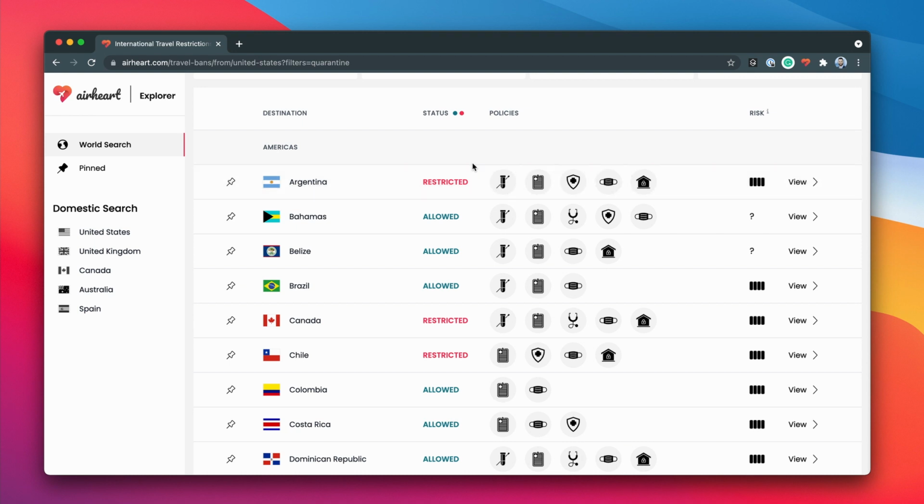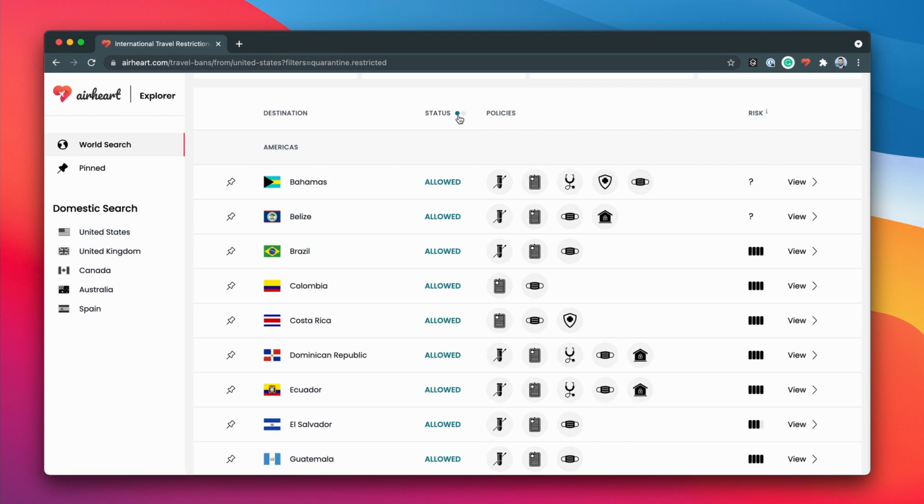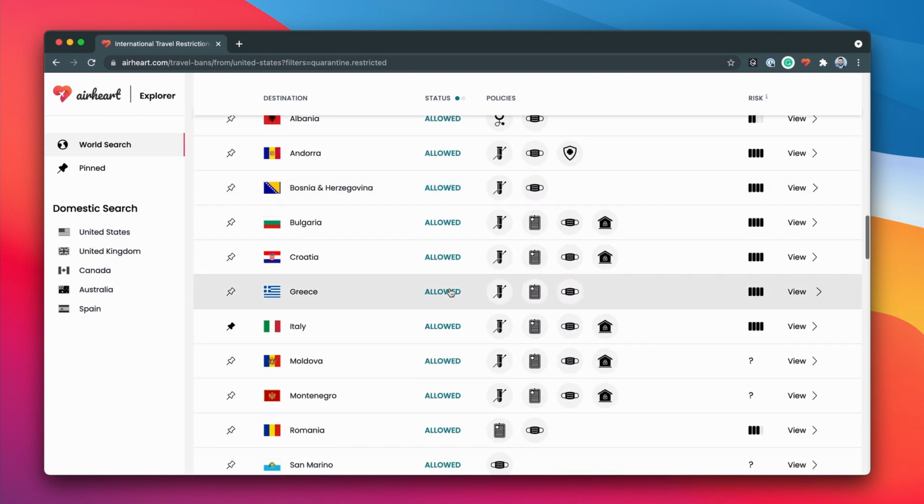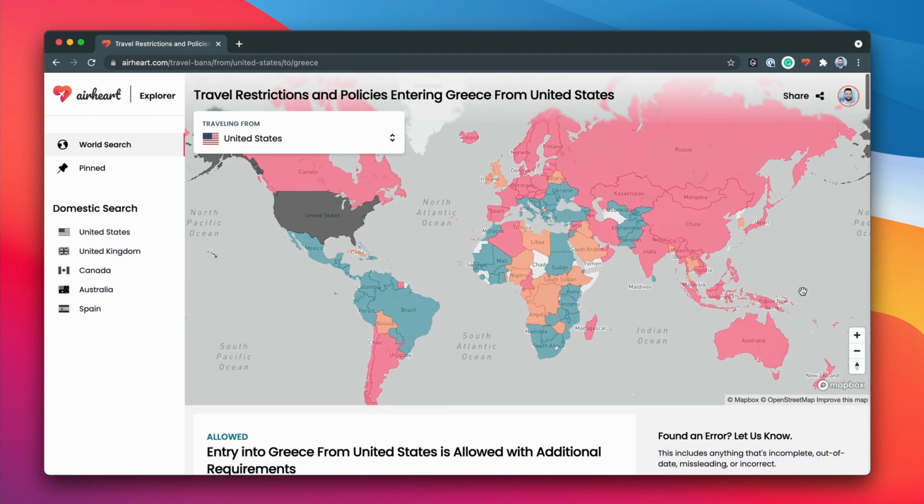Notice that both allowed and restricted locations are shown in the table. To hide the restricted countries, click the green and red dots at the top of the table header. Today, I want to know the requirements for travelling to Greece, so we'll scroll down to Greece and take a look at more details for this destination.